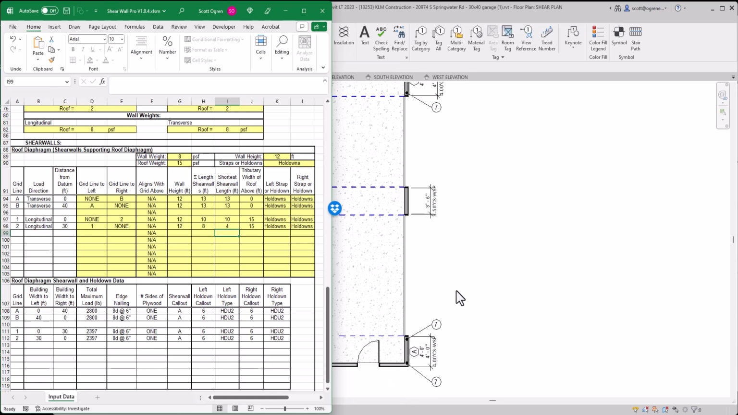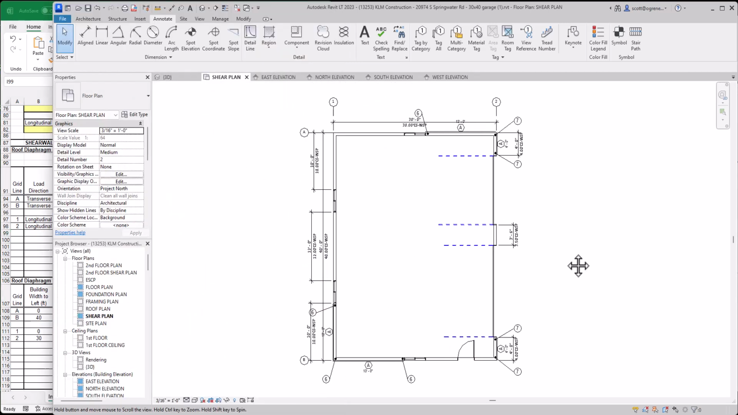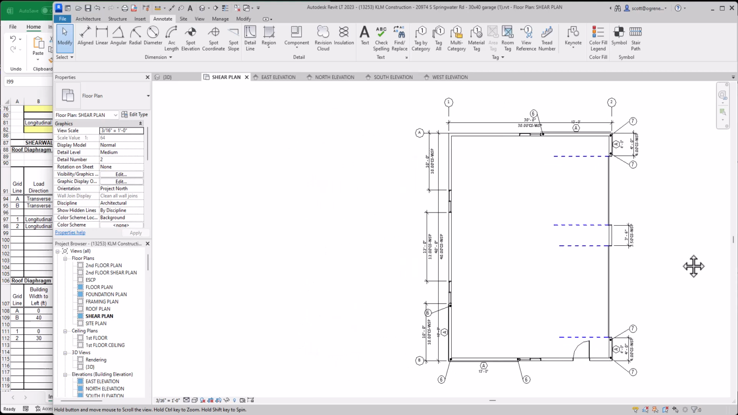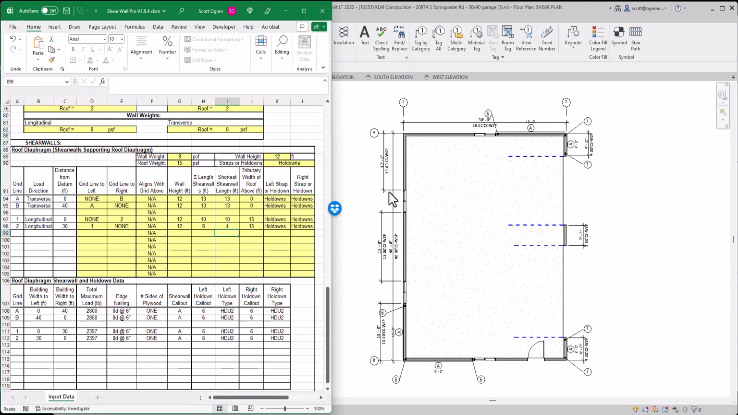This is a project that has already gone to the building department. We put in hold downs a little bit bigger than what we needed to. So here's one of the beauties of Shearwall Pro. Let's ask ourselves some questions about this now. I'm going to get everything set to where it's side by side.